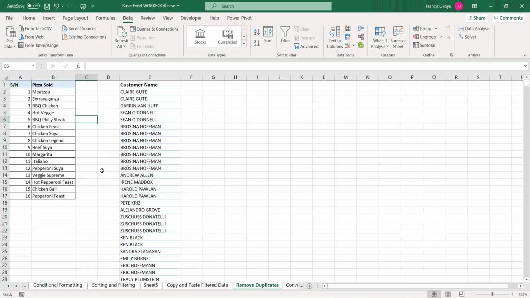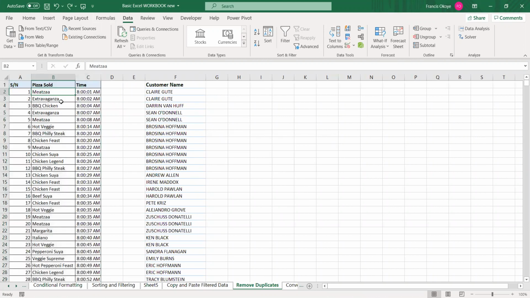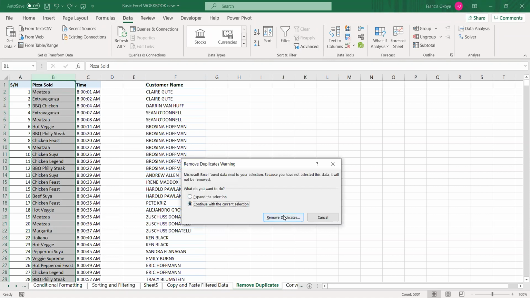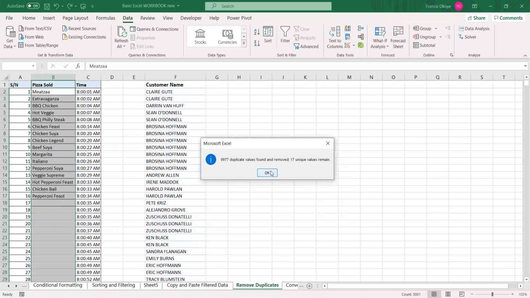So do we see that? I'll do it one more time. Since I know it is just pizza type I need, I can just come here. This is the only thing I need. So I come here to my data tools, filter, continue with current expansion. Okay, and I'm done.